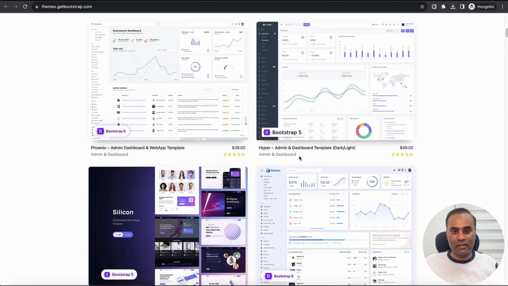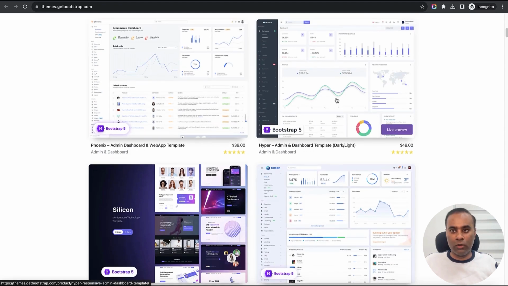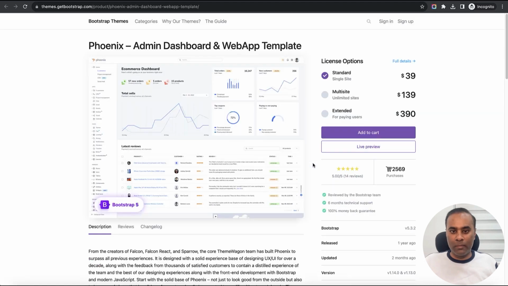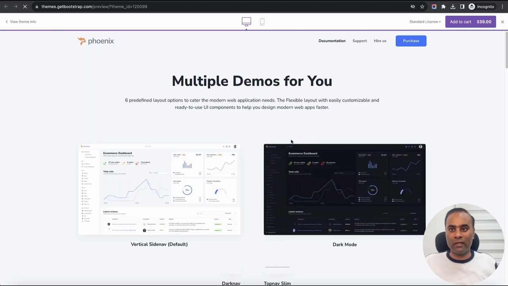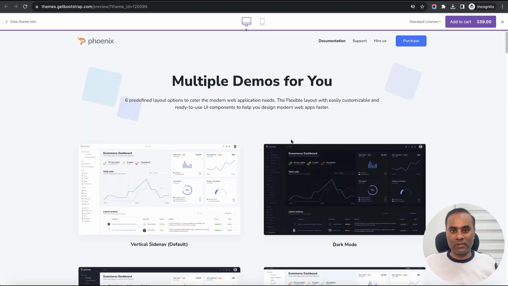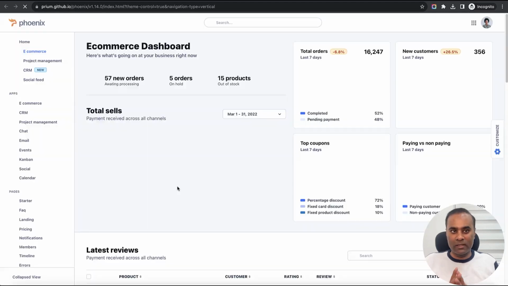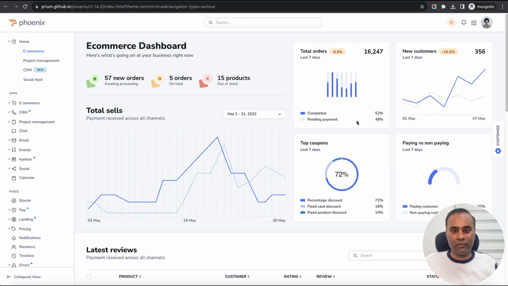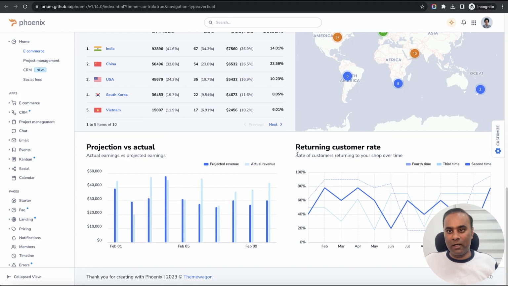So this is an example, right? Let's say you want to build your application and you want it to look like this, right? You want to probably use this skin. You want your application to exactly look like this Phoenix theme, right? So this can be done in Trapcode.